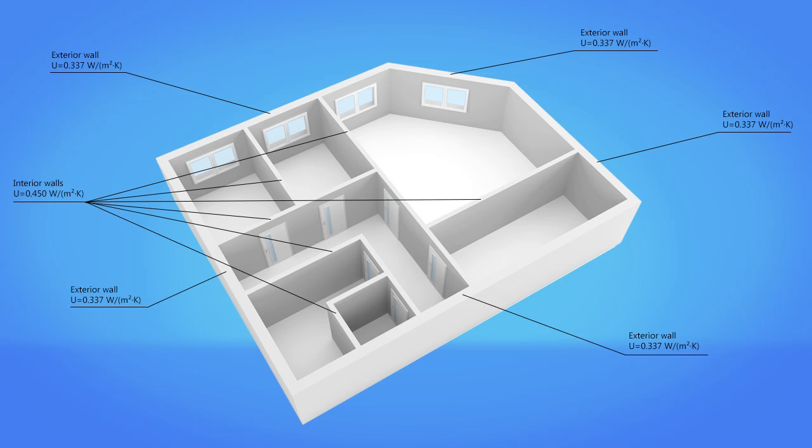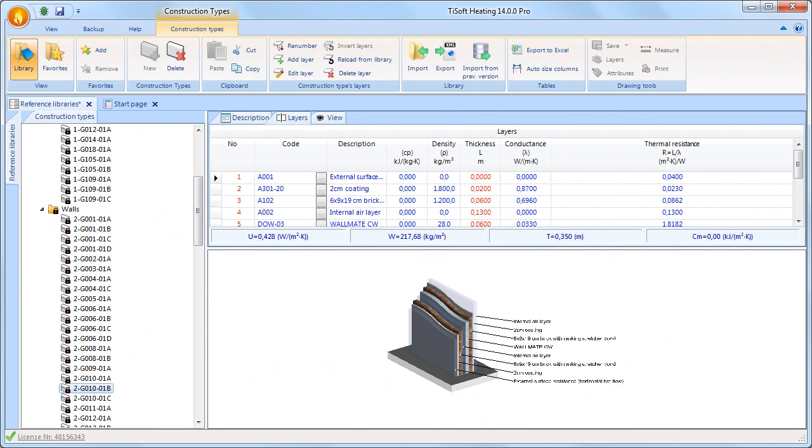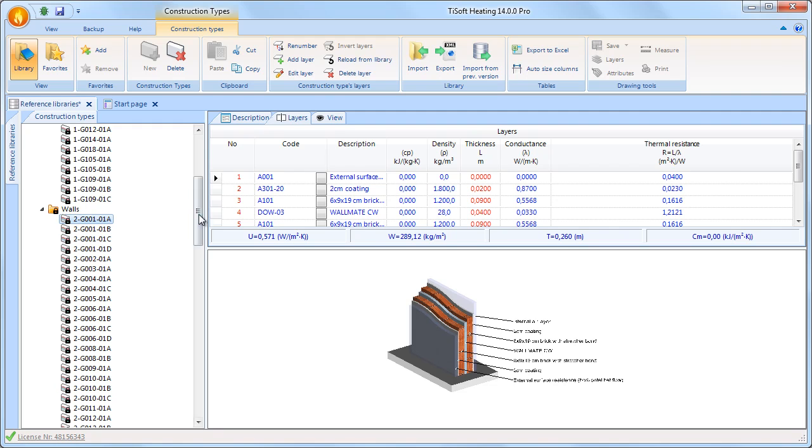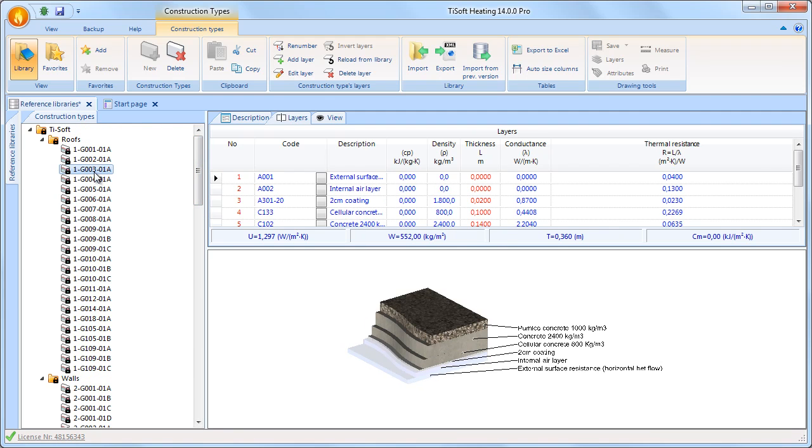So, instead of specifying each construction material of our building's each and every wall, we simply add a predefined construction type to it. TiSoft Heating provides libraries of construction types ready to be used in our projects, but we can easily create new ones either from scratch or by copying and editing the existing ones.